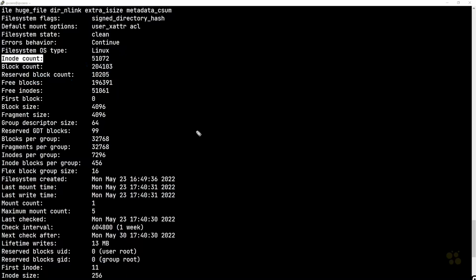Now, we did mention it is unlikely that you would want to see the entire output of this command, i.e. the output containing those block group descriptors.